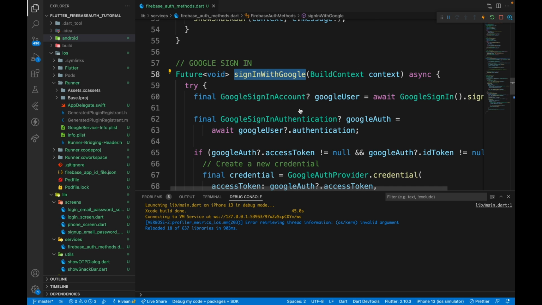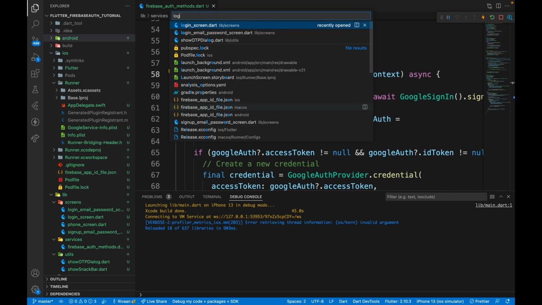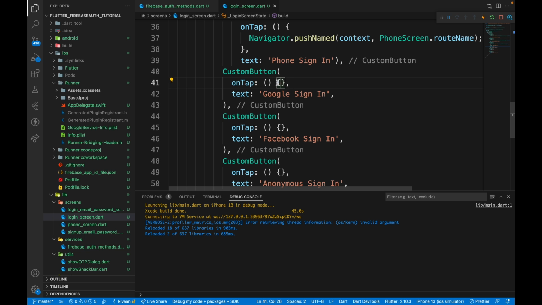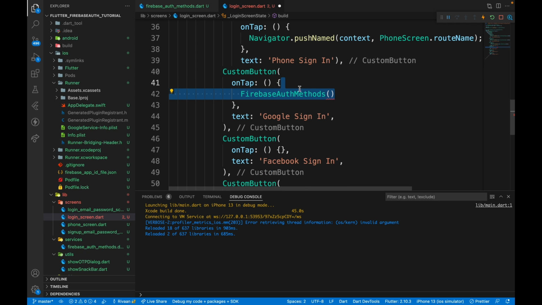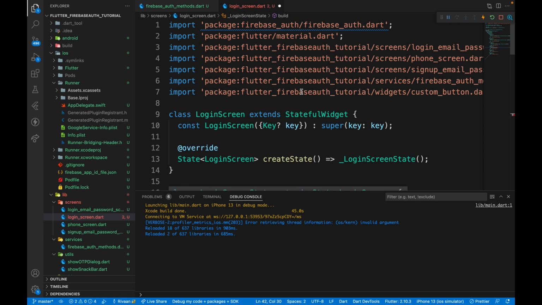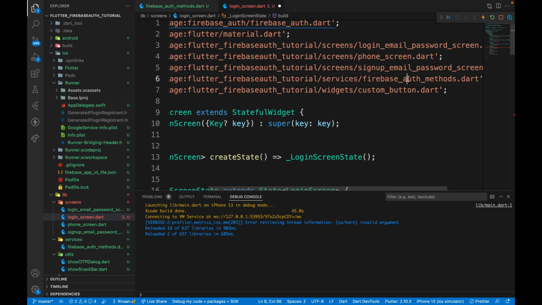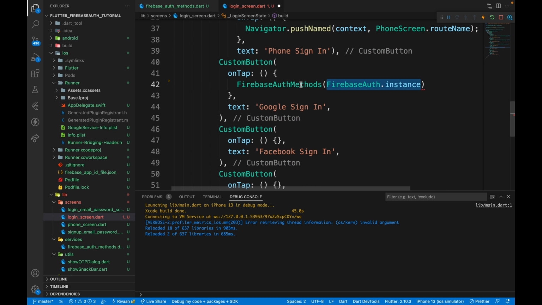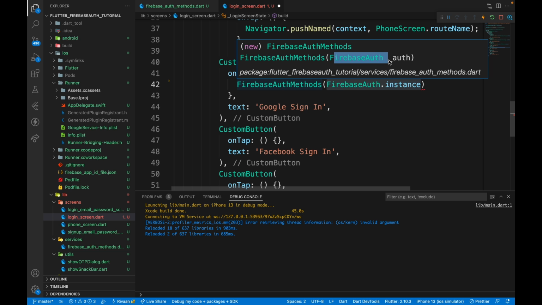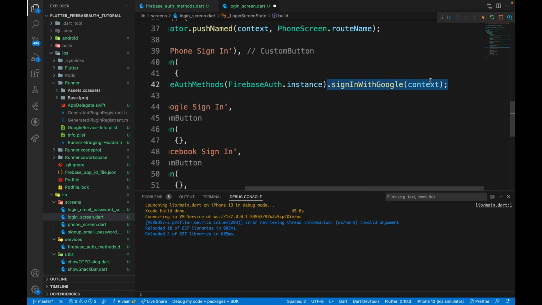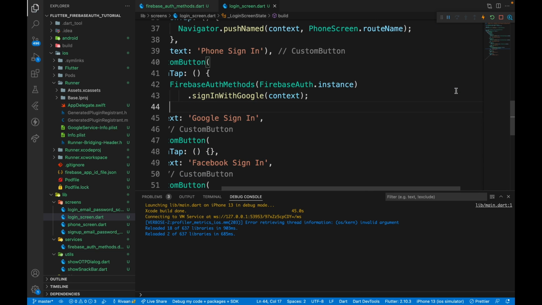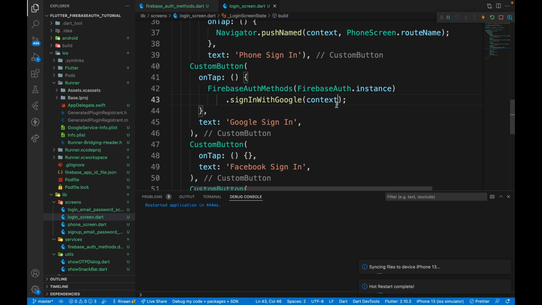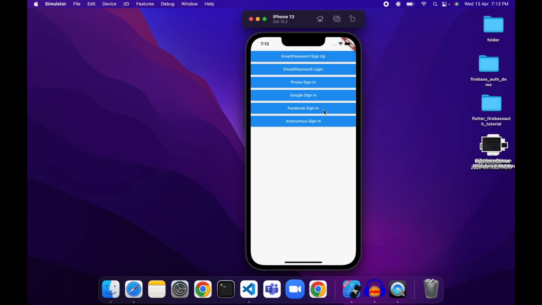So what we're going to do is go to our login screen, which is the main login screen. For Google sign-in, in the OnTap function, we're going to use Firebase auth methods and make sure to import it. You can see I've imported it right here. And then we need to pass in Firebase auth.instance because that's what it wants. And then we'll use the sign in with Google function, and that's all we have. Then we can restart our application and see if it's working or not.